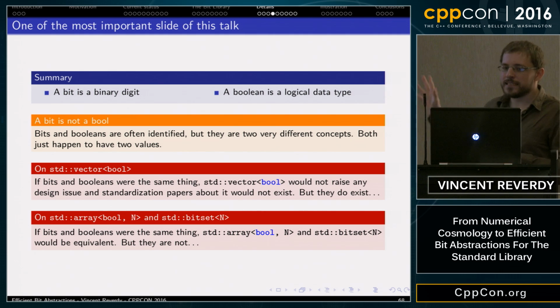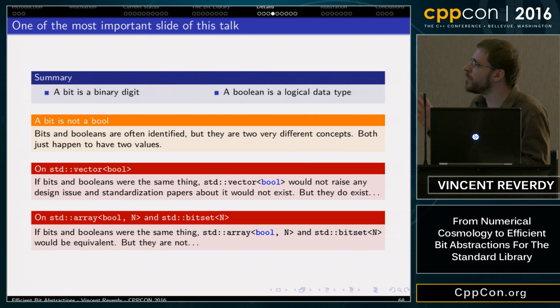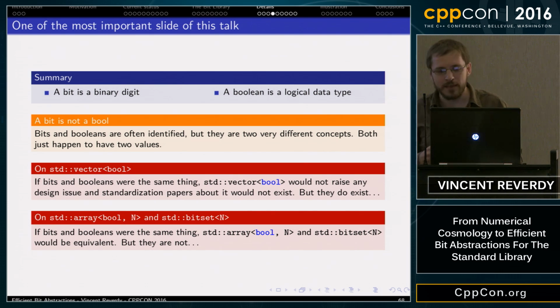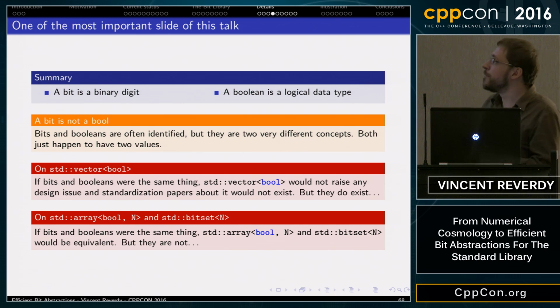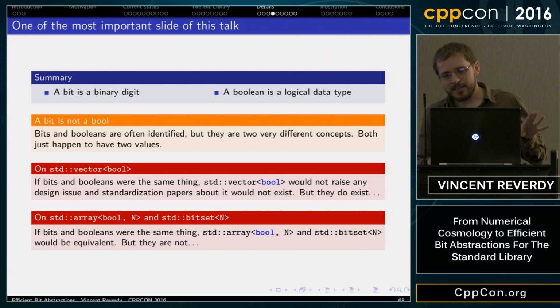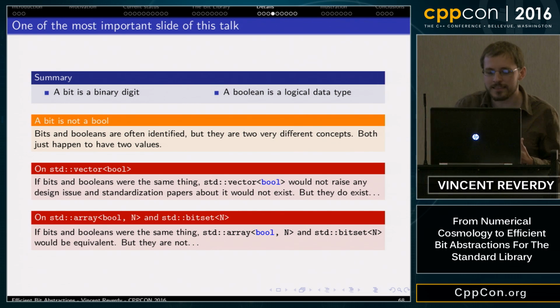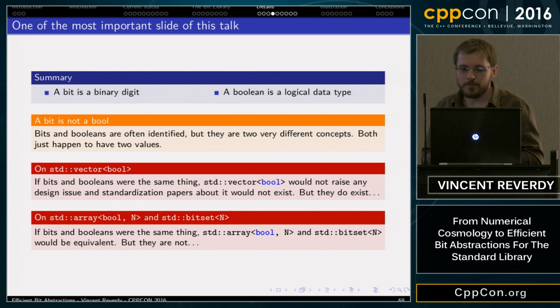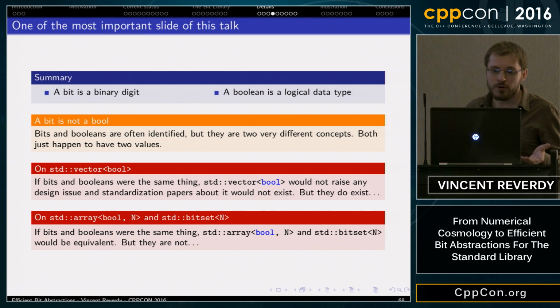And I think one of the key ideas to implement something that is working, not misleading, and with a clear behavior is that a bit is a binary digit, a Boolean is a logical data type, but a bit is not a bool. They are often identified because they both happen to have two values, but the logic behind it is different. And if you are not convinced, if bit and bool were the same, we would not have the problem we have with vector bool, and an array of bool of N should be the same as bitset. That's not the case.